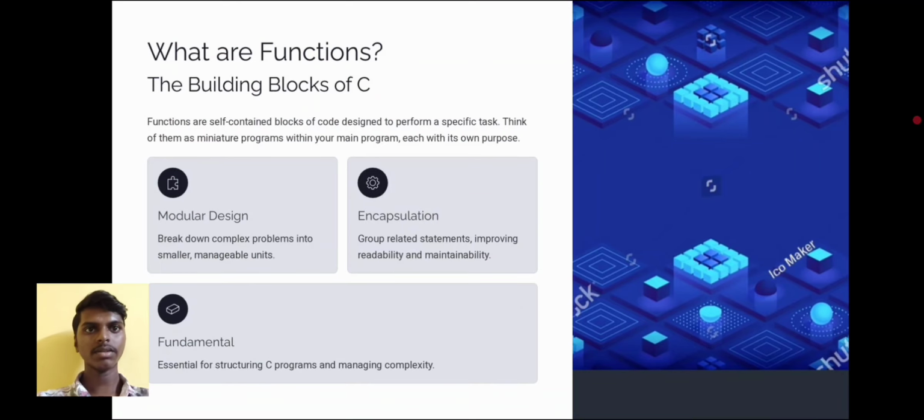Functions are self contained blocks of code designed to perform a specific task. Think of them as miniature programs within your main program, each with its own purpose. Modular design. Break down complex programs into smaller, manageable units. Encapsulation. Group related statements improving readability and maintainability. Fundamental. Essential for structuring C programs and managing complexity.